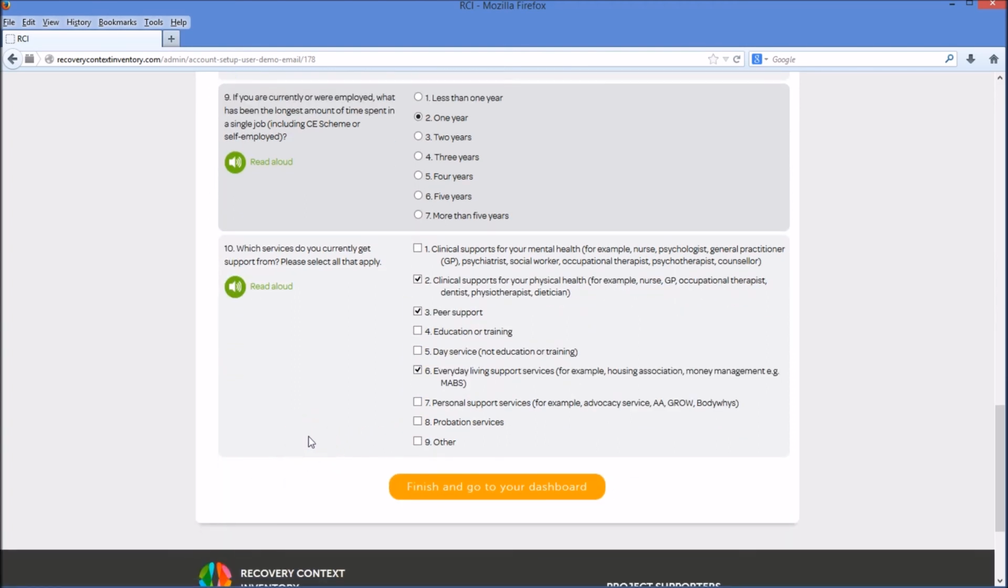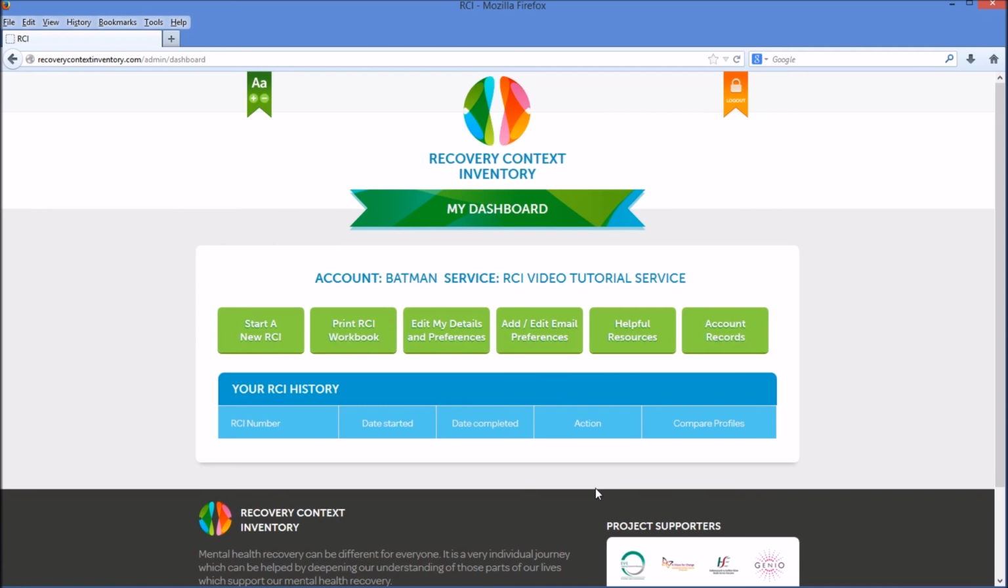Once I've answered all of these questions, I'll come to the bottom of the page and click on the final setup button that reads Finish and go to your dashboard. And that's it. That's the user account all set up and ready to go. You'll see here near the top of the page we have the person's account name, the one we just created, and the name of the service they've been set up within.